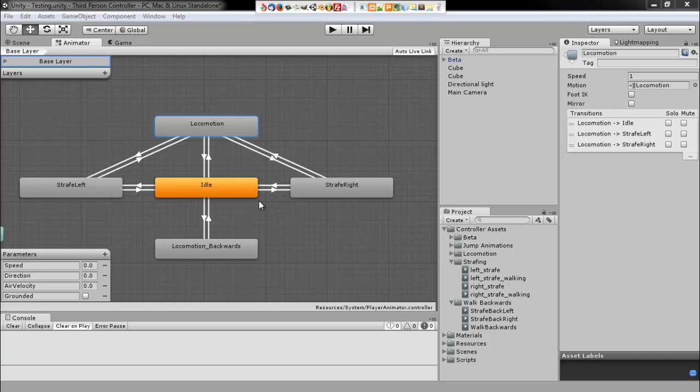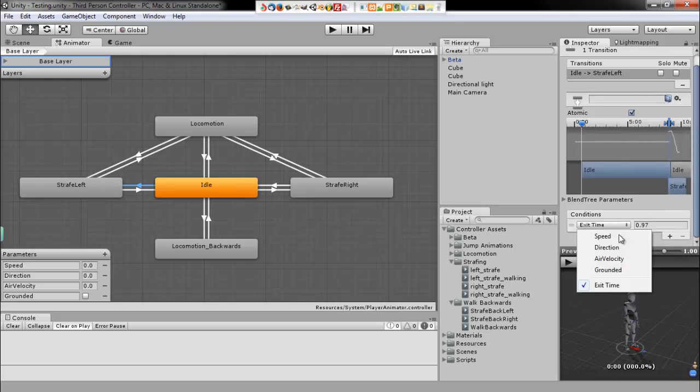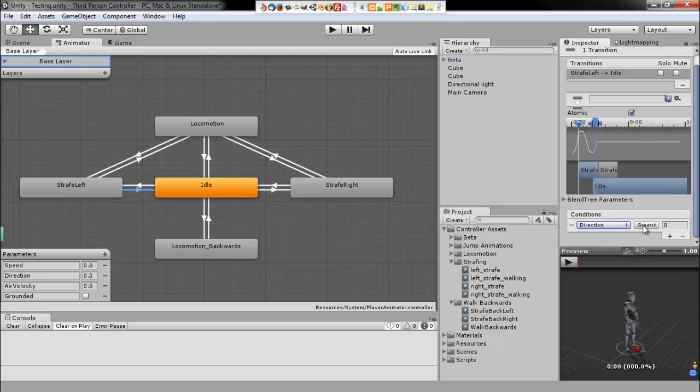And so we'll go from idle to strafe left, and going from idle to strafe left, we will base that off of direction, and we'll make that less than 0.3, or excuse me, less than negative 0.3 since we're going left. And obviously, to transition back, we'll make the direction greater than negative 0.3.